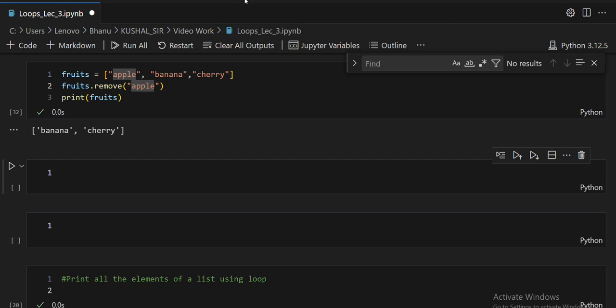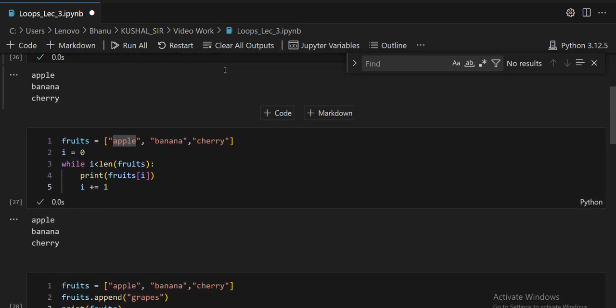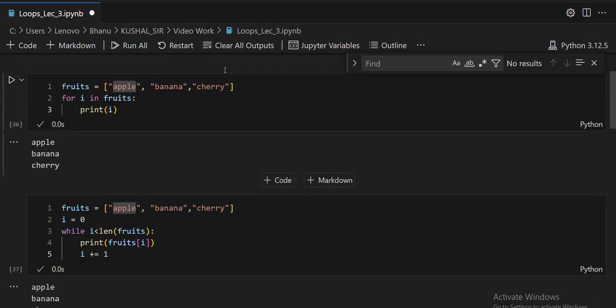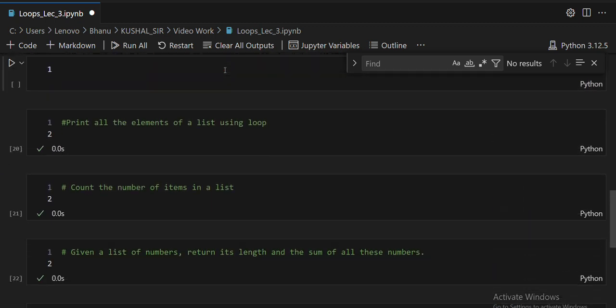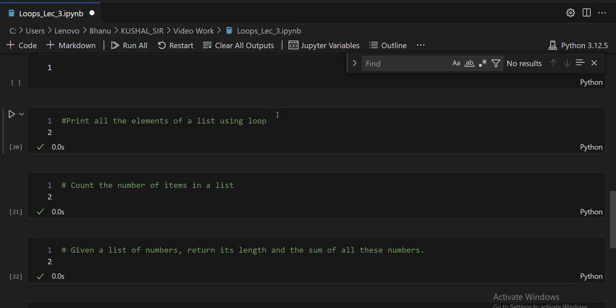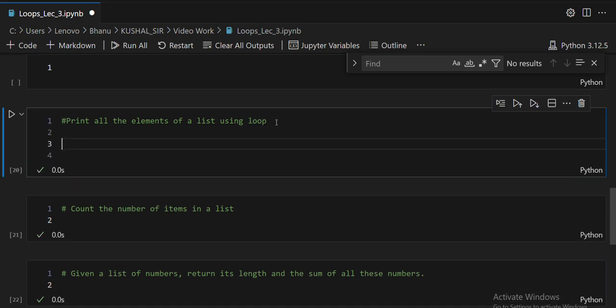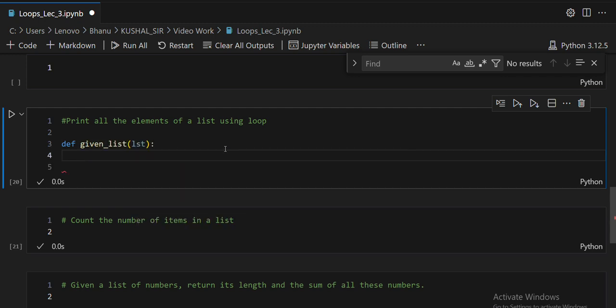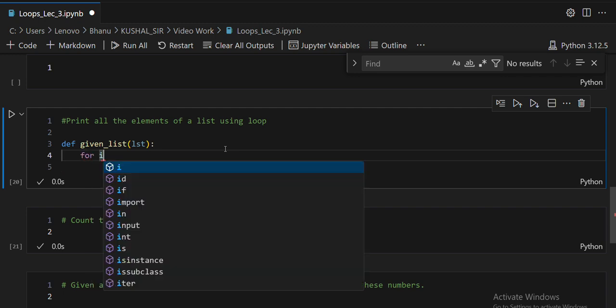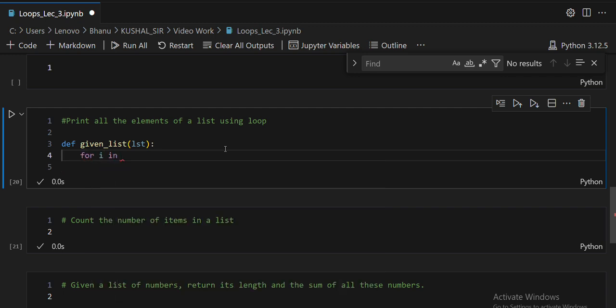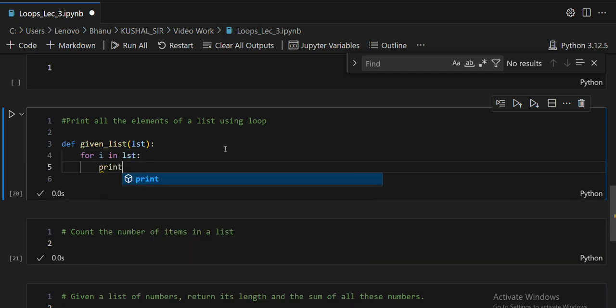So now we learned about indexing, removing, appending and using loops to iterate over a list. Now move on to the questions to clarify the loops more. First question: print all the elements of a list using a loop. Like this is our list. First of all we will define a function, given list, then we will use a for loop, for i in range in list, print i.